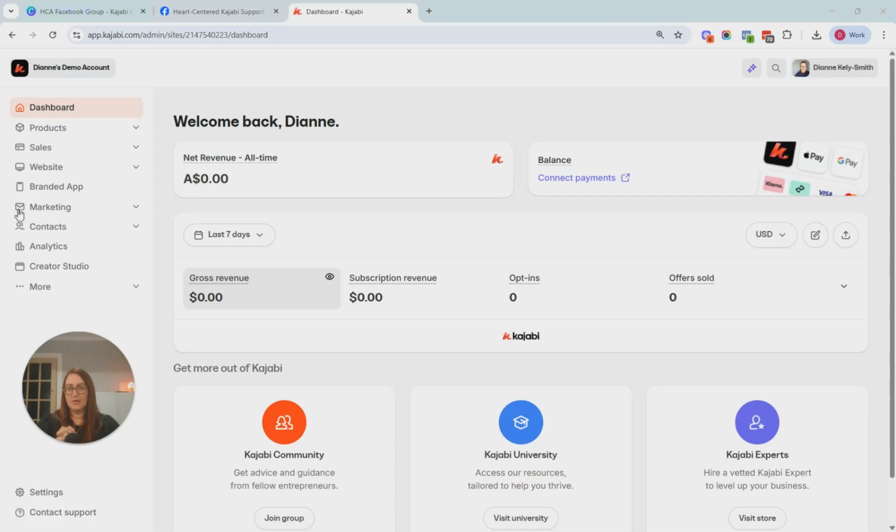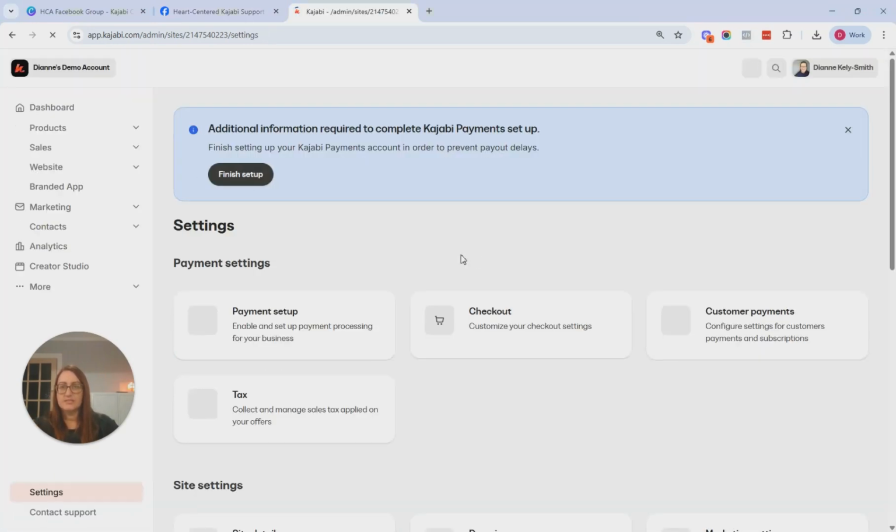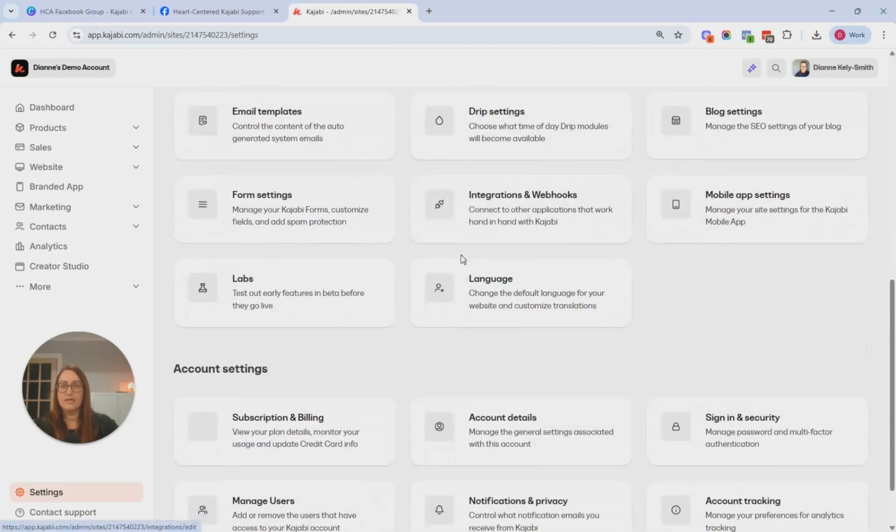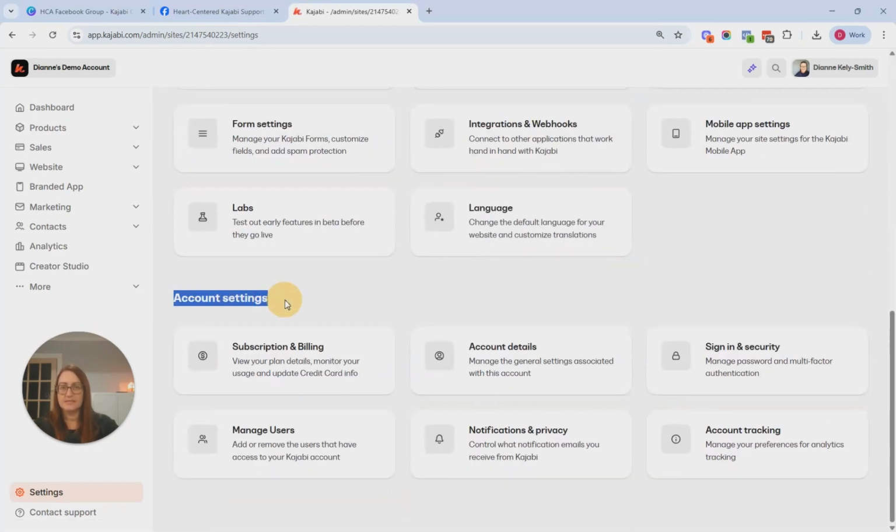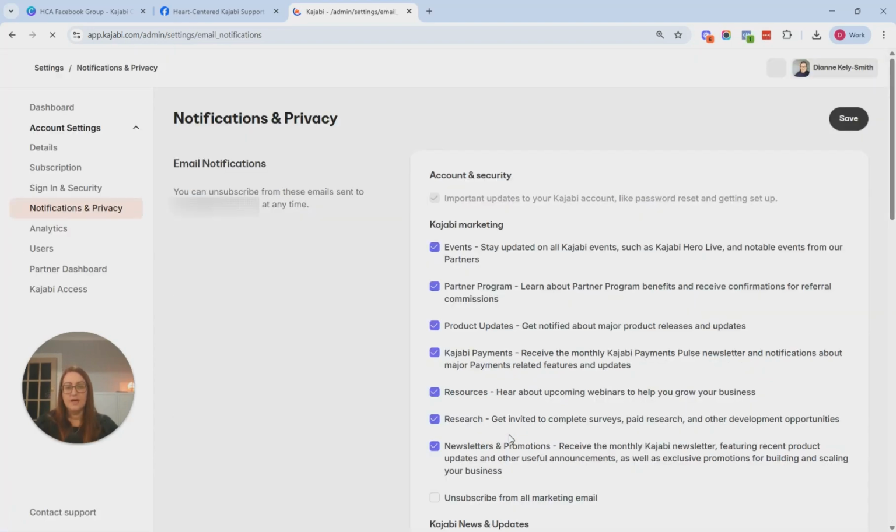Now I'm just in a demo account here in Kajabi. If you come to your left sidebar and scroll all the way down to the bottom, you will come across settings. And once you're in your settings, if you scroll all the way down to the bottom, you find account settings. And under the account settings, you will see notifications and privacy. And here you'll find all of the different notification and privacy settings that you can elect to switch on or switch off, and you can be in control of what you are receiving updates about.